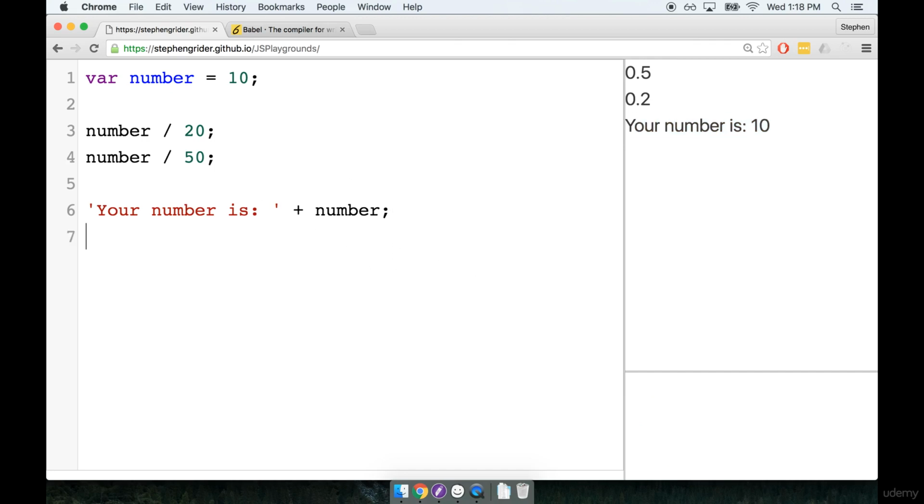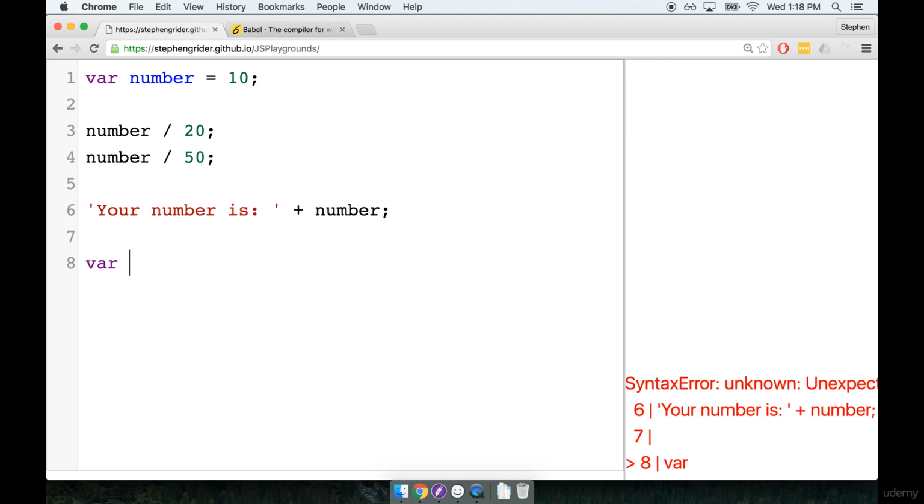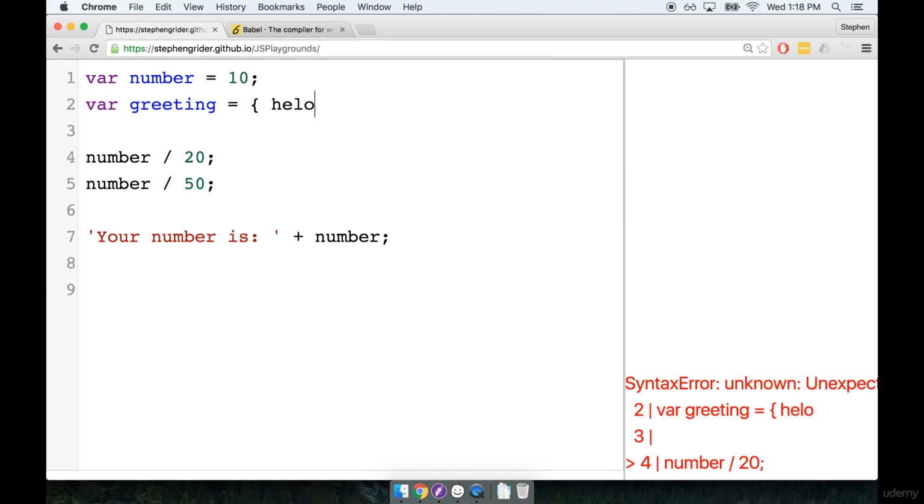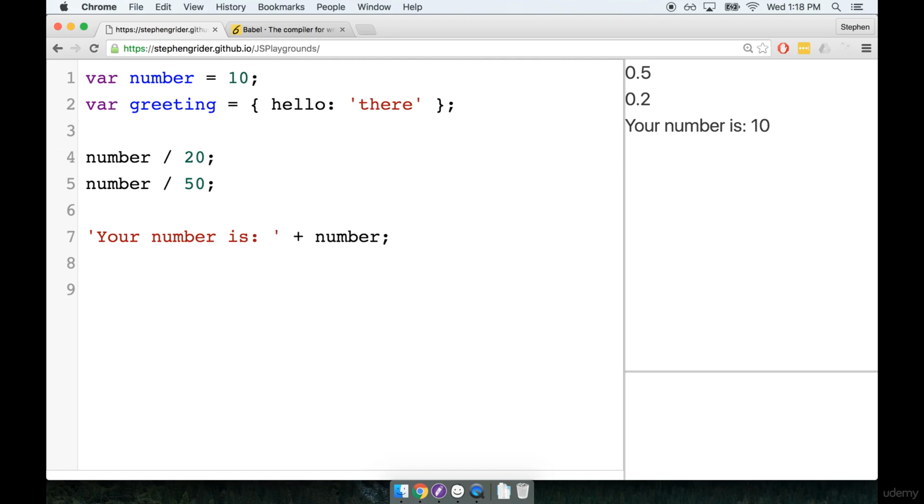And so where things start to get really interesting, let's do one more on here. I'm going to pull this one up to the top. I'm going to make an object with a key of hello and a value of there. And I can put down greeting and it will even log out an object. So why is this so interesting?